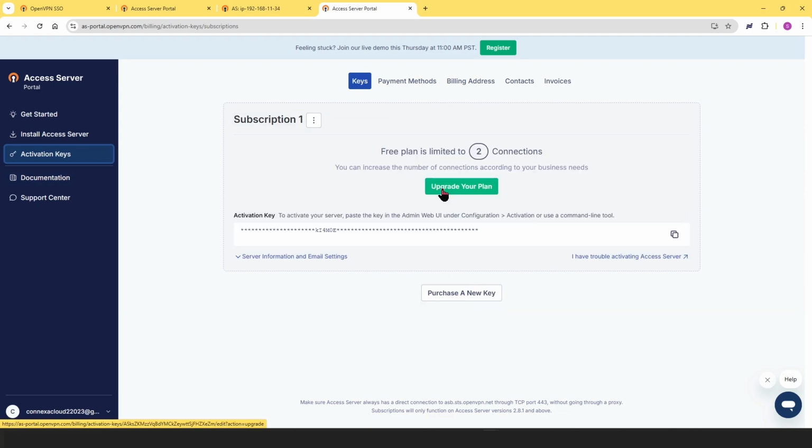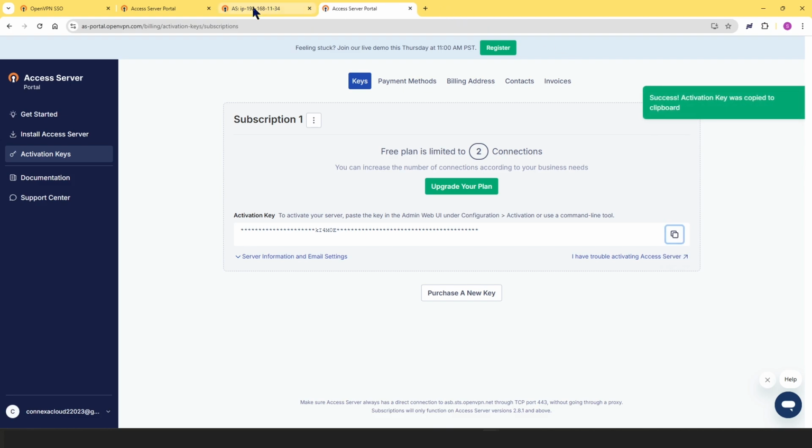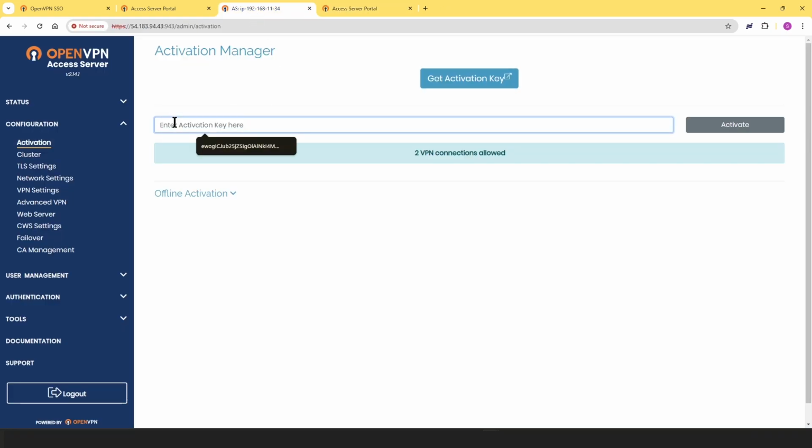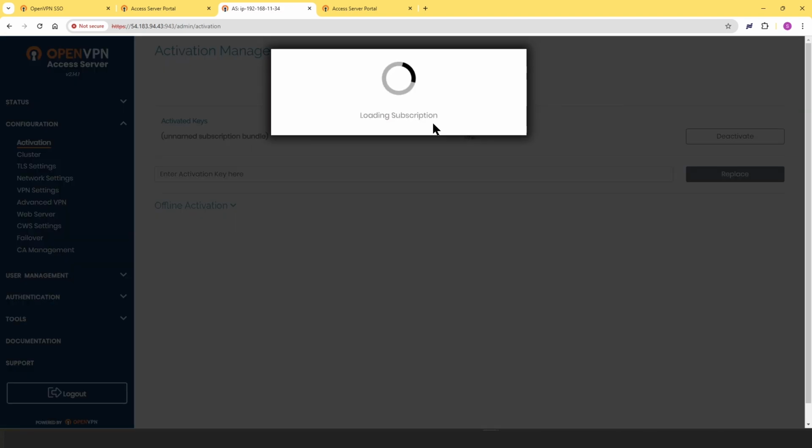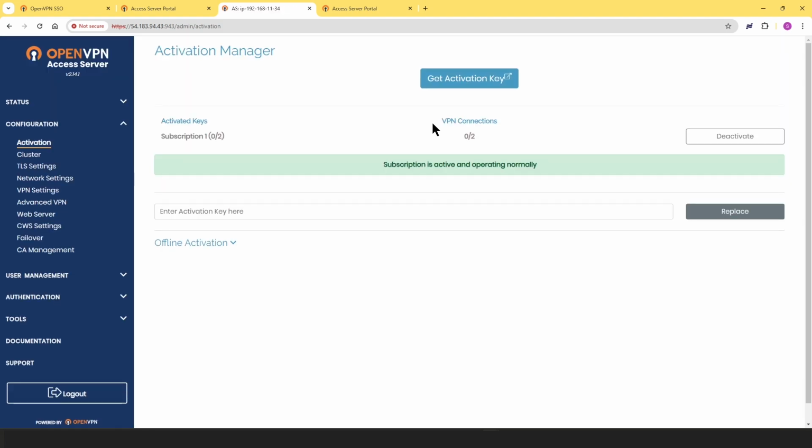Once you're happy with that, then you can purchase your activation. Once done, you'll get an activation key such as this one. We can just copy this, go back to our admin user interface, paste that key here, and then click on activate. Once this is done, your subscription is activated on this Access server.